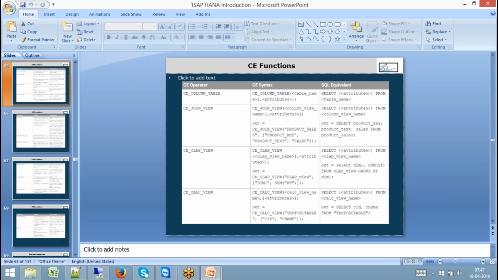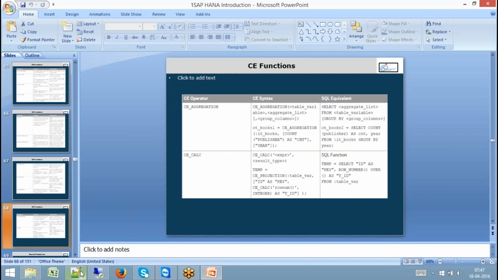Okay, boss. Now let's. Sir, I have one question. Yeah, please. You are saying that for joins and calc views, we have to use a temporary table, then only we can apply all these CE functions on the remaining operators.